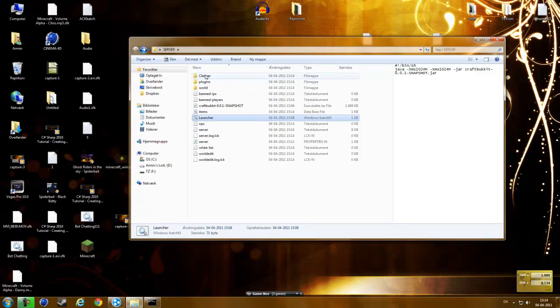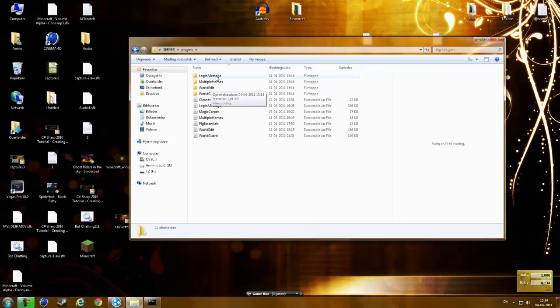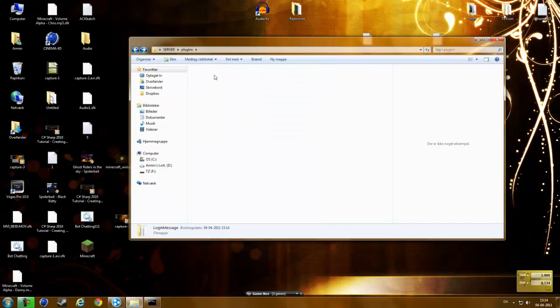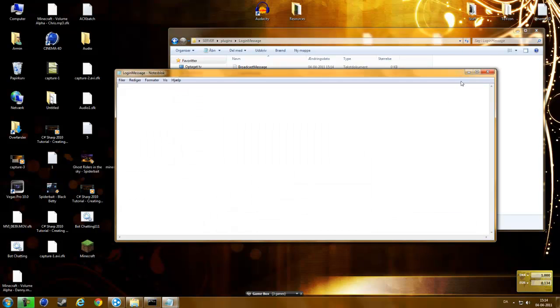Alright, now we got everything. Now we got a cleaner, and if you go into plugins, we get some other folders. Go into login message. It will lag again now. Just wait a little bit. Sorry about that. God damn it.